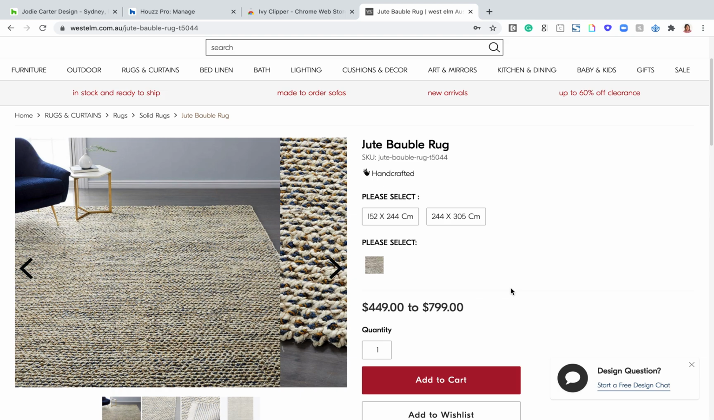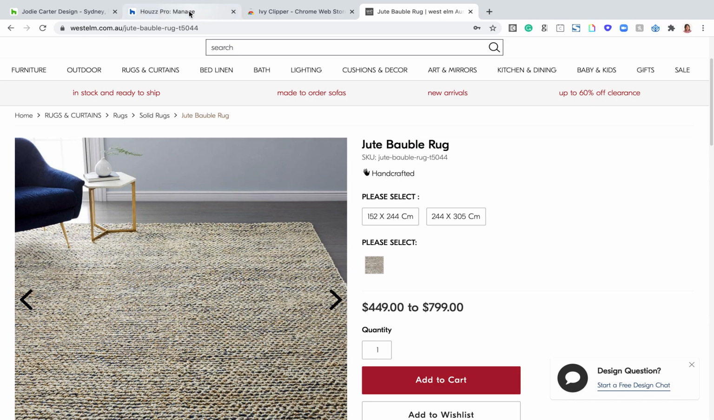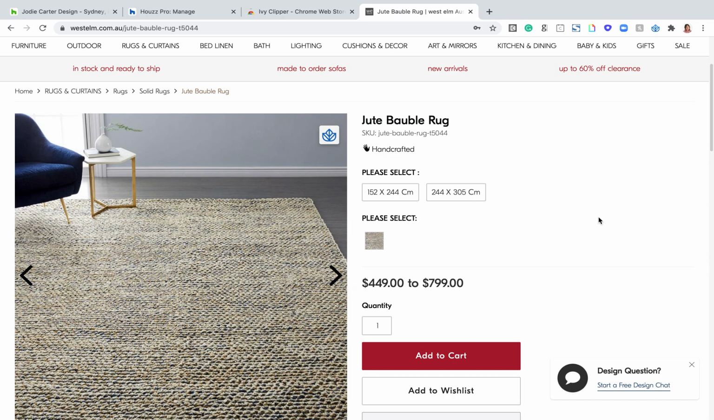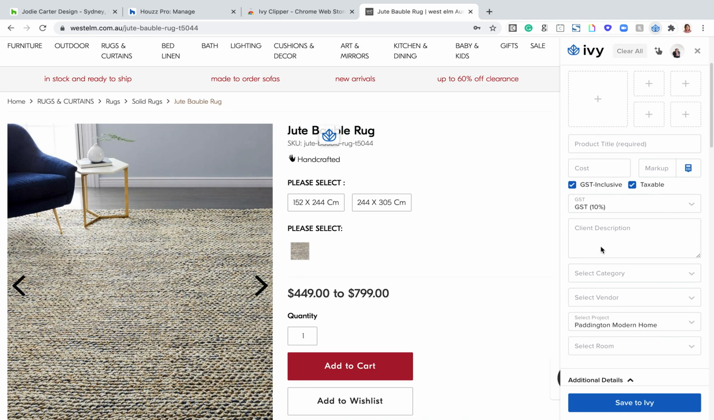So another tip I want to give you is to actually have your vendor websites on the same window, in a different tab, but on the same window as your Houzz Pro account, to make sure that when you're clipping, it all works correctly. So I've come across this rug. Now you could be on any vendor website that you normally use. All you need to do to activate the Ivy Clipper is click on the leaf, and now you'll see this menu appear here.